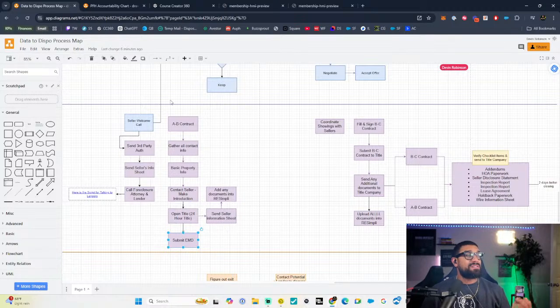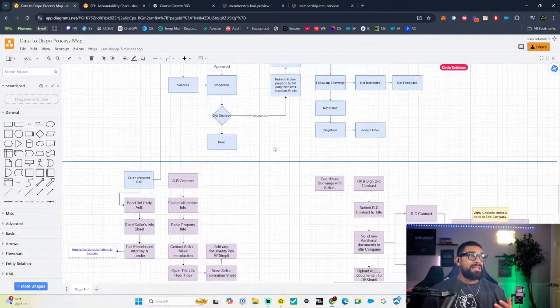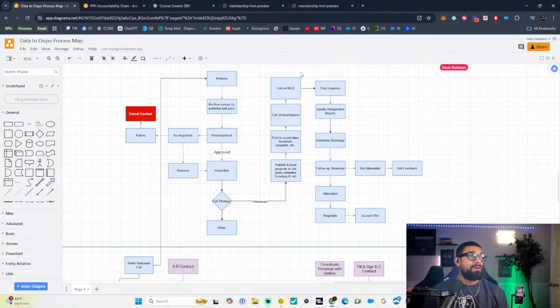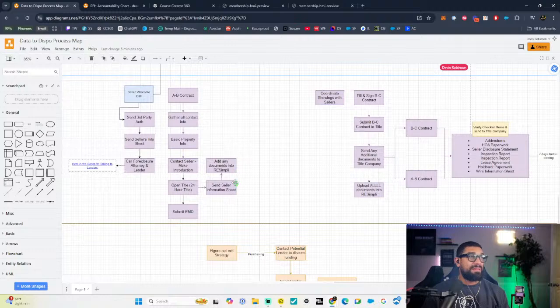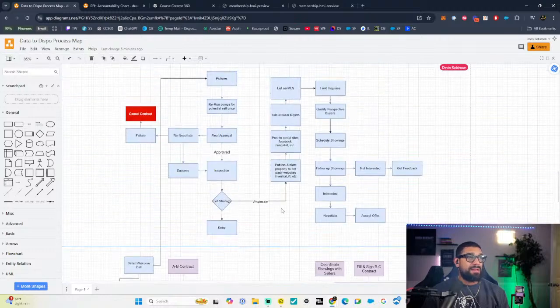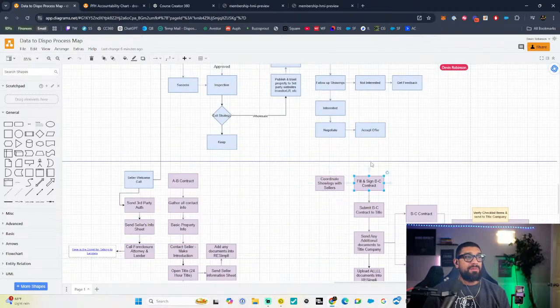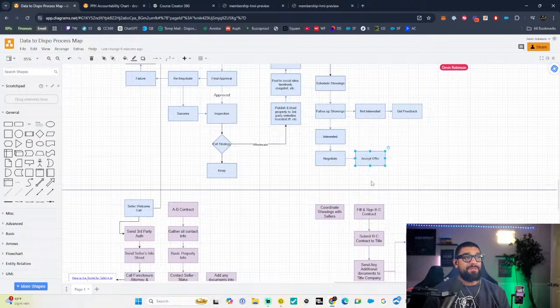Like this is all the stuff that happens within our TC department. And what does that look like? You can see that stuff happens here before. You can see it completely aligns with the timeline here. So right here, we have showings. Then from here, now we're filling out the B2C. If they accepted the offer, now we're filling out the B2C contract.